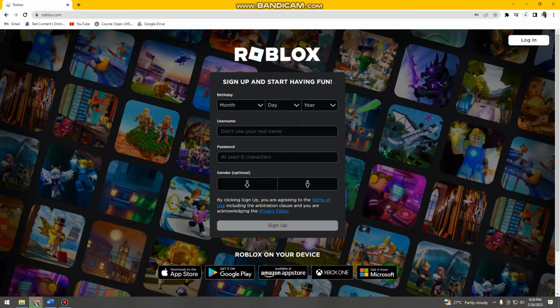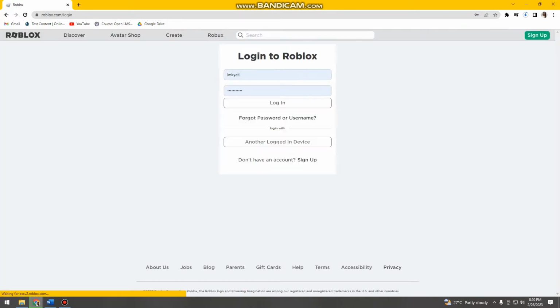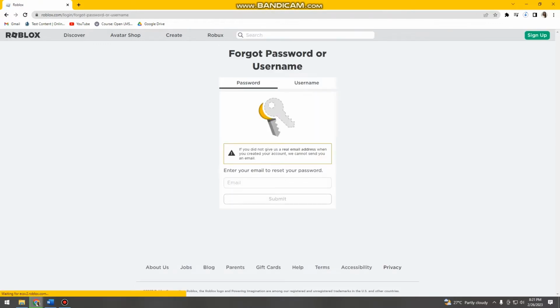So first, you need to click log in and then click forgot password or username. So here you can either choose password or username. If you forgot your username, you can click username. Then if you forgot your password, click password.